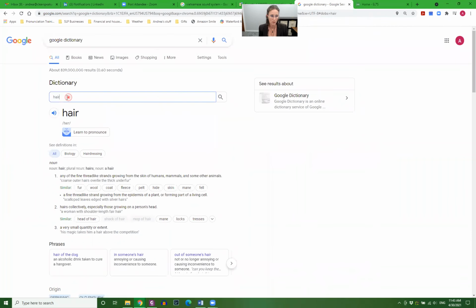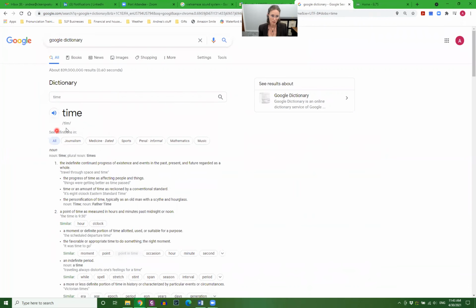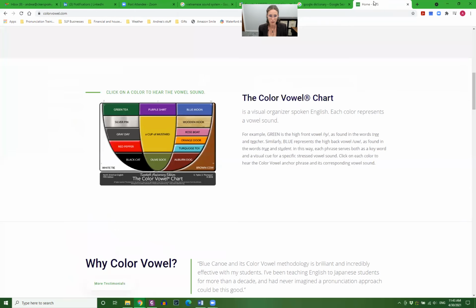See if I can find another one that I agree with here. How about the word time? Time. And again, we can look at the color vowel chart, and it's going to be I. White tie. I. Time. And then when I say that word, I'm going to go time.